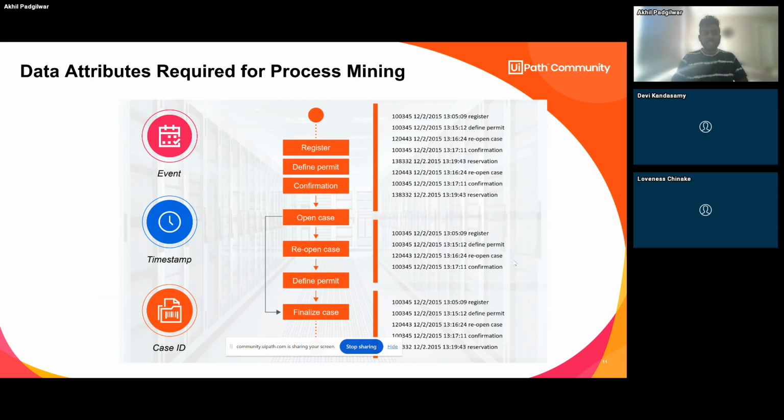So let me proceed with the next thing, which is data attributes required for process mining. These are the three different attributes which are like a pillar of process mining, and without these we can't even perform process mining. So when we first start with the process mining tool, you got to know what exactly process mining is, why exactly we should be using it, how to start with it, and what is exactly needed in that particular data for process mining.